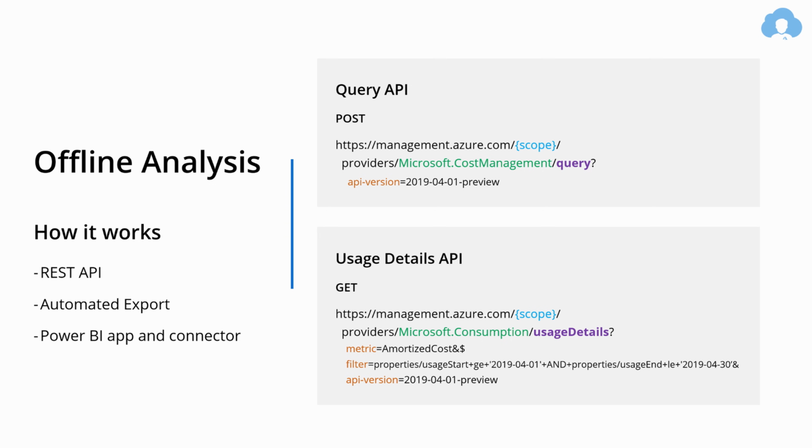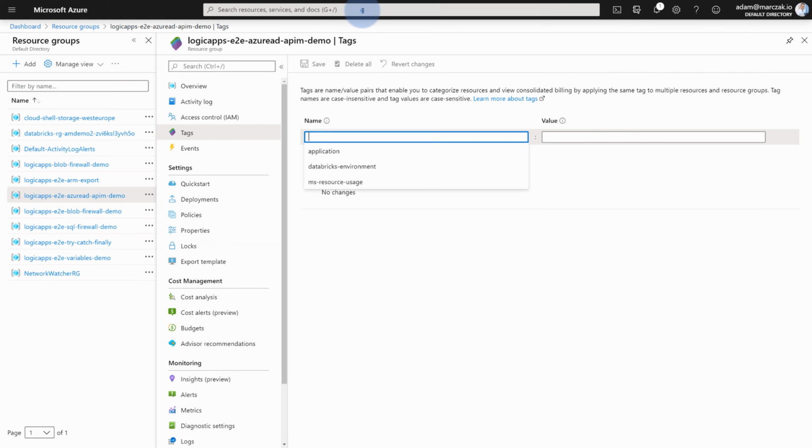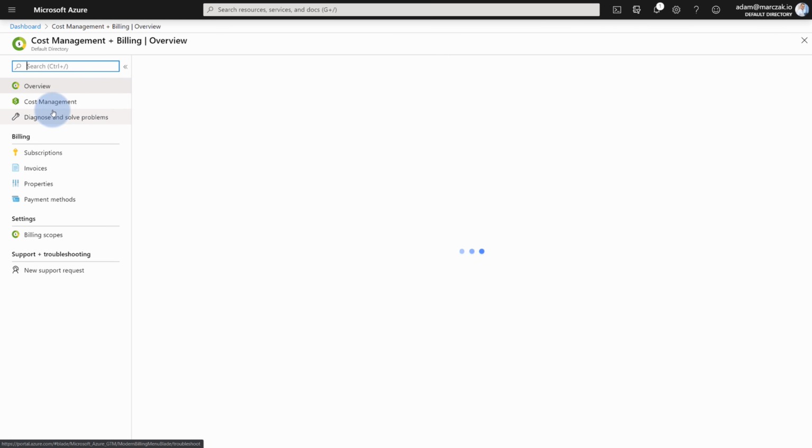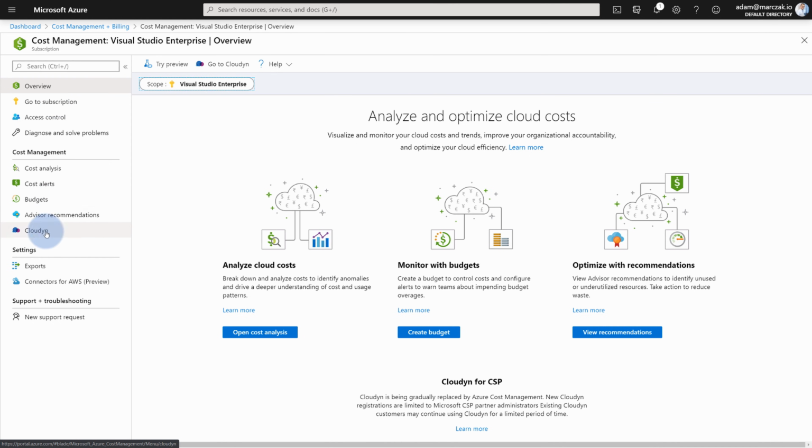But of course, not everyone wants to use REST API because it's not as easy and straightforward if you've never done it before. If you do it, it's quite easy. You just need a service principal, proper privileges, and you're ready to go. So what additionally you have is automated export. So you can configure automated export in Azure Portal by going to Cost Management service. Inside of Cost Management, you're gonna find an export in the settings section.